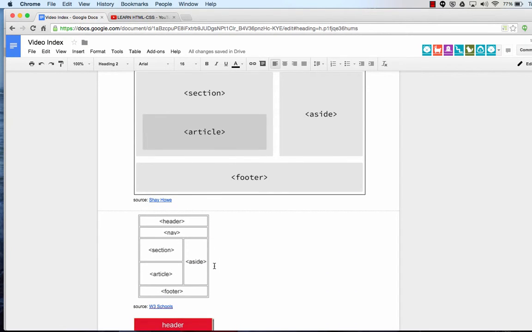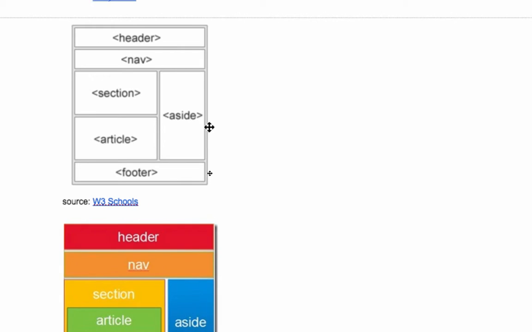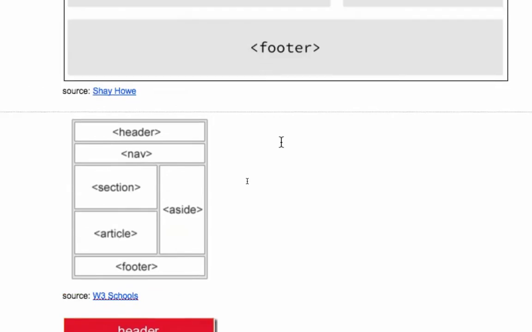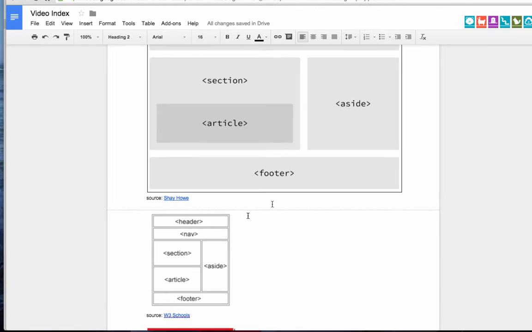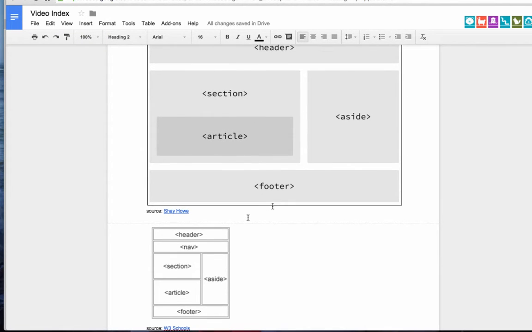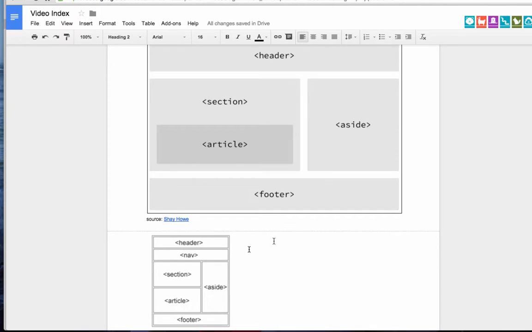Or we might have done it like this. Header, nav, section, article, aside, footer. Kind of interesting just to compare one to the other. Well, these people up above did header. They didn't have a nav. And then they did section with an article nested inside of it. The people down below just did a section and an article. And then there's the side over to the right and the footer down at the bottom. Those are the same between those two.